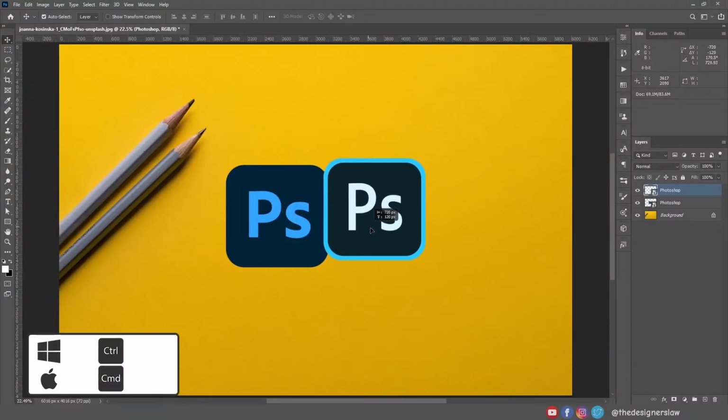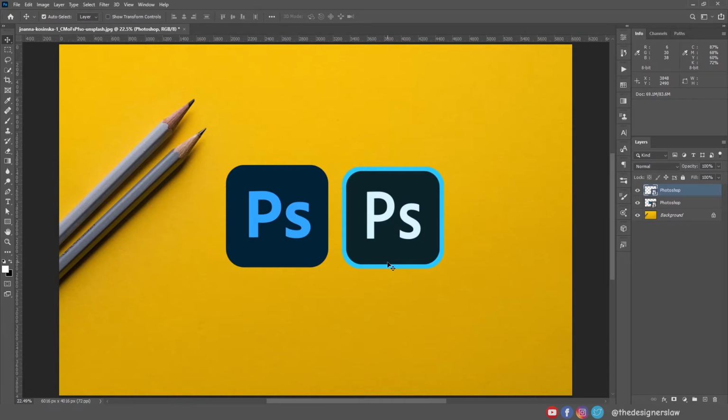If you hold Ctrl or Command, it will momentarily turn off auto snapping.